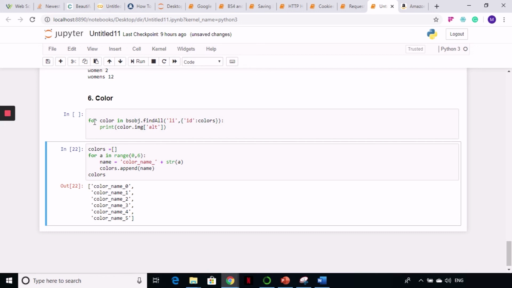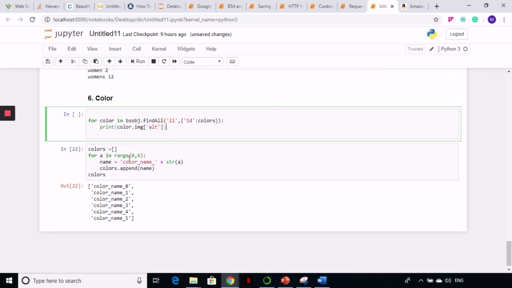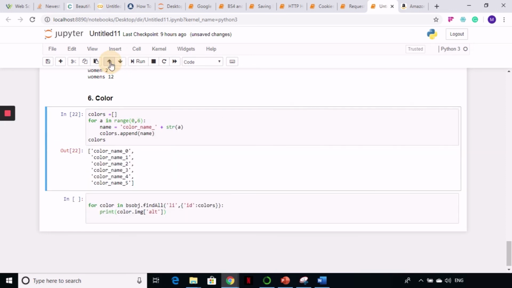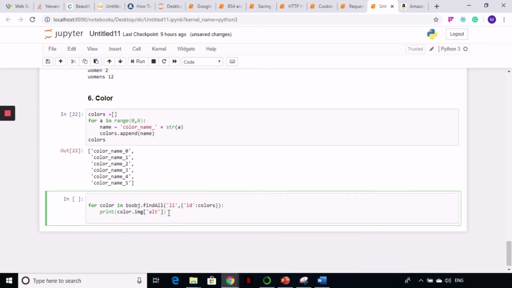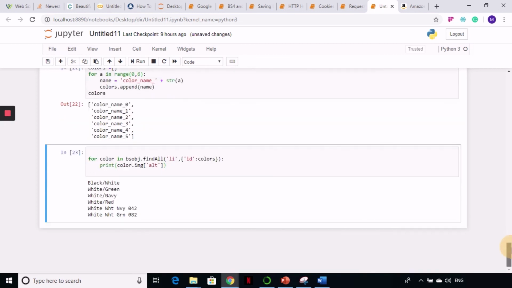And now I'm calling a for loop. What will happen with this for loop is it will assign one single color out of this list at a time, then go to that color object, then go to the image tag from there, and take out the alt attribute. Let me move this cell up and run this. You see, we have got all of our colors: black, white, white, green, white, navy, white, red. So we have got all of our colors information here.